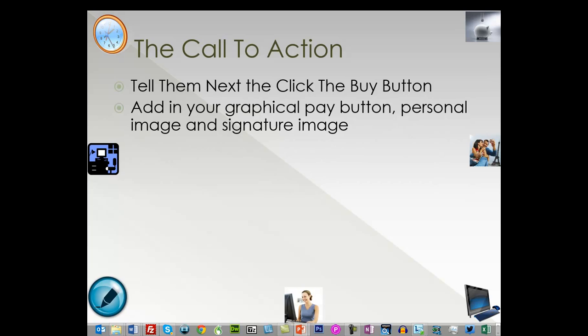Now, you also want to add in some images. Okay, you need a graphical pay button, obviously, that you're going to have connected to your PayPal, or to your payment processor. You want to have a personal image and a signature image. Okay, and because all of those things are very important to your actual conversion. Now, the signature and the personal image personalizes the sales letter.